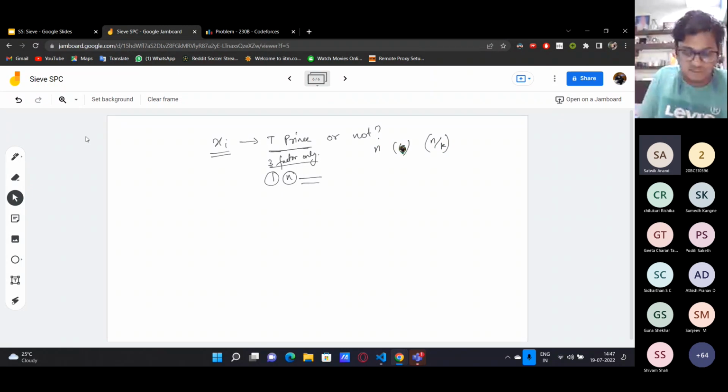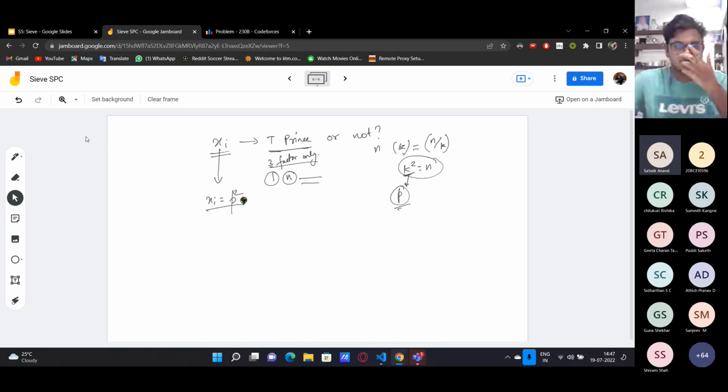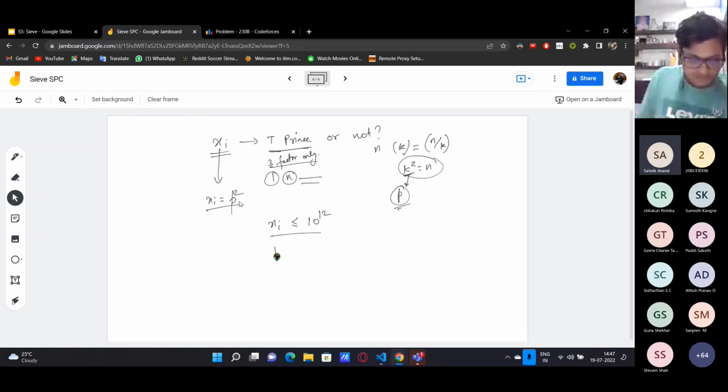So if k is not equal to n by k, that will lead to two factors. So that means that k has to be equal to n by k, which implies that k square equals n. And in this case, k will have to be a prime number, because if k is not a prime, then we'll get more such numbers. So as you have written in chat, basically what we need to check is that xi has to be the square of a prime number, right? So now that we know that xi can be as big as 10 to power 12, that means that p can be as big as 10 to power 6.